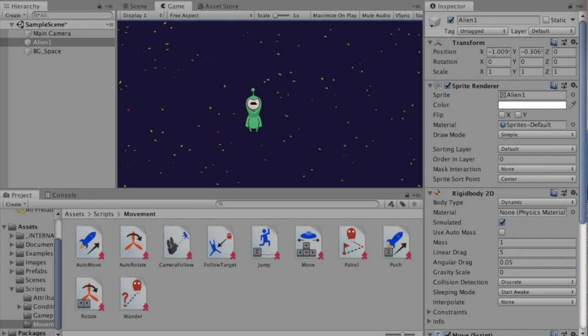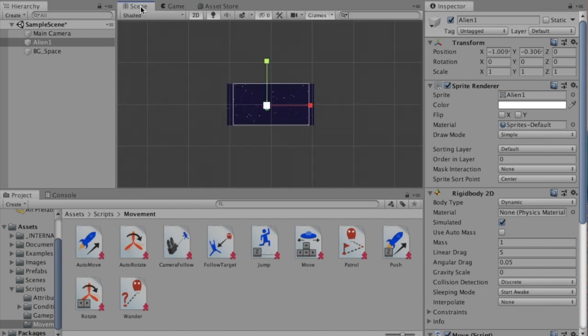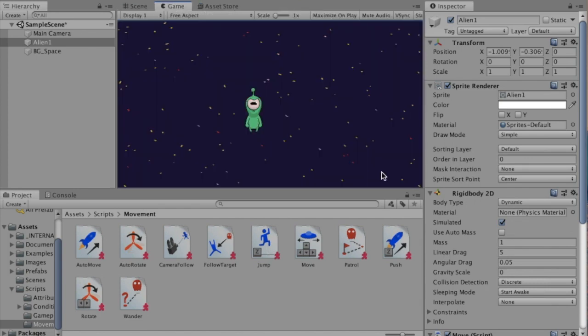Hey guys, so what we're going to do here is create some simple movement using Unity and the Unity Playground asset package that you can download in the asset store right up here. So this is our game right now. Basically we're going to have a sprite and it's going to move around without gravity. This is going to be a 2D game.